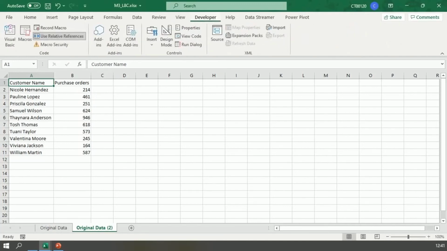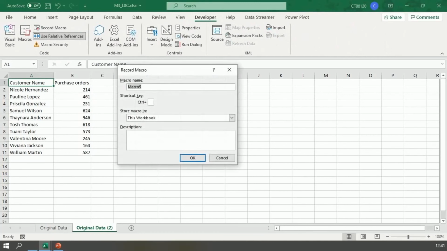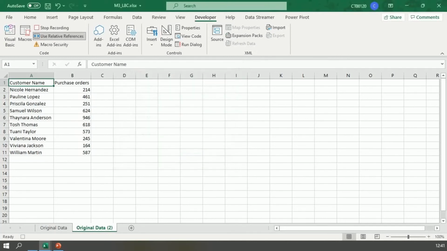So let's go over to our developer tool and record our macro. So this time we want to say client report. But now did you know that you can't have a space in the name? You need to use the underscore in order to create that space. Then you can also add monthly report so it tells us exactly what this macro does. And click OK. And now as we can see, the macro has started recording.